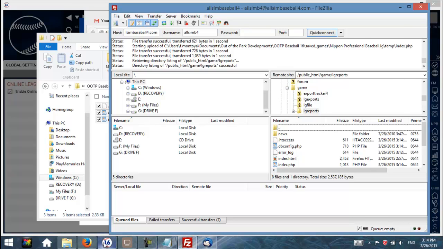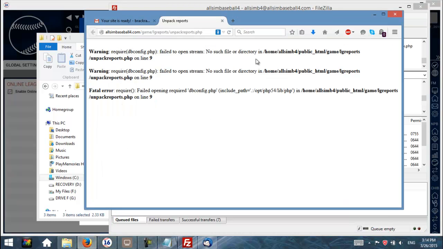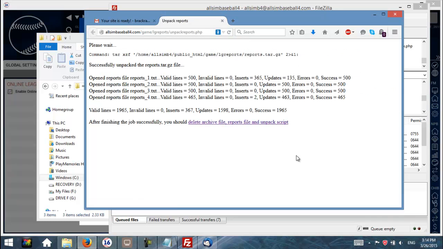So let's go back to our web browser. So we had this error, but we're just going to go ahead and refresh the page, see what happens. There we go. It worked. So those three files were very important for getting these reports online.